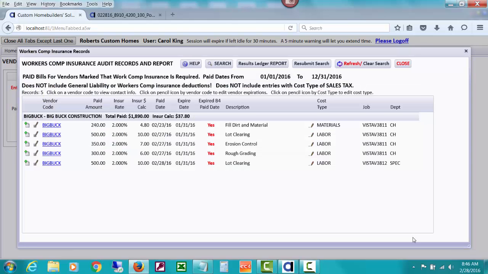As of the date, what it's done is search for the ones that say yes here. So if this bill had been posted before January 16, it would say no and wouldn't show up. So that's the way that you could get just a list of the ones that are expired and get some good information. So that's all I think I need to say about workers' comp insurance deductions, and thank you for watching.